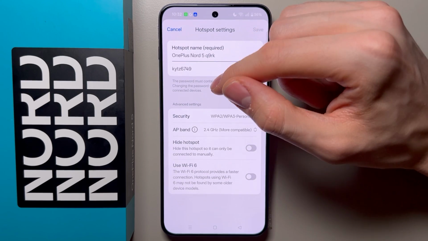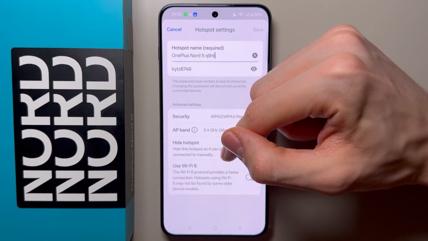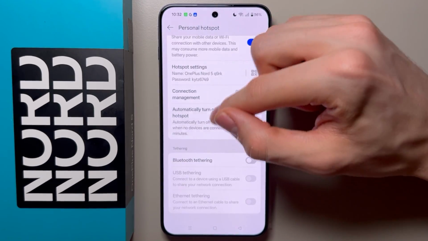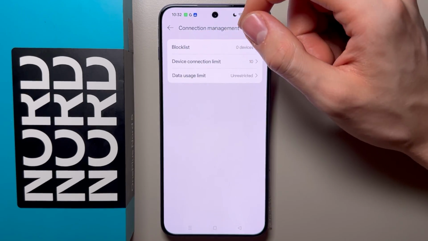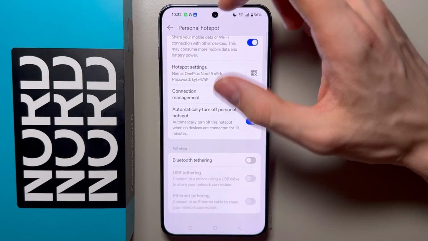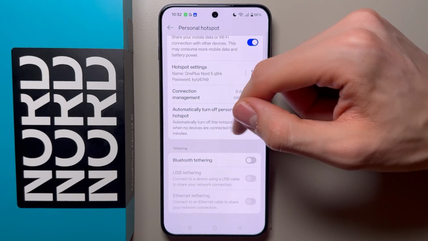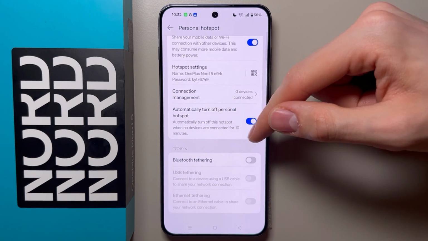Also here you are able to find security options, AP band. You can also hide hotspot in this section and use Wi-Fi 6. Go back, and here you can also manage devices that are connected to the hotspot. Also you can find here automatically turn off personal hotspot when no devices are connected for 10 minutes.